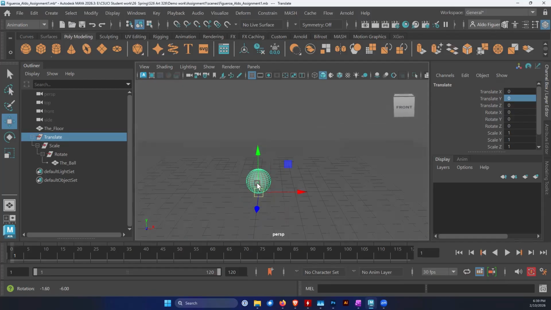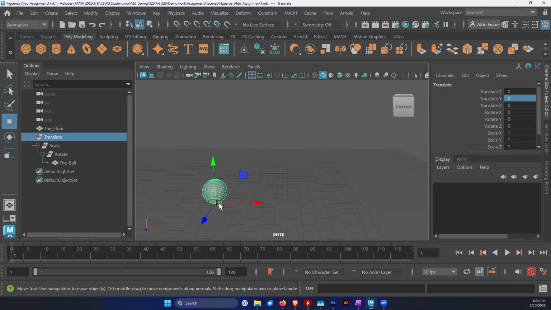What I'm going to do, just to demo what this is going to look like, is have our sphere start right here, and I want it to bounce as such. Now, this is our ultimate goal of what it's going to look like. I'm going to undo that.